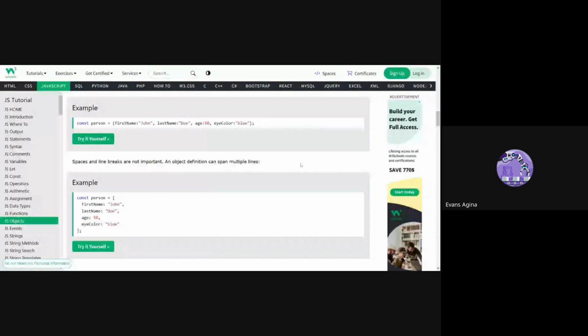There's also something they call nesting. You can put an array inside of an object, and you could also put an object inside of an array. Don't think it's limited to just objects. You could nest these things inside of each other. You can nest an object inside of a function.